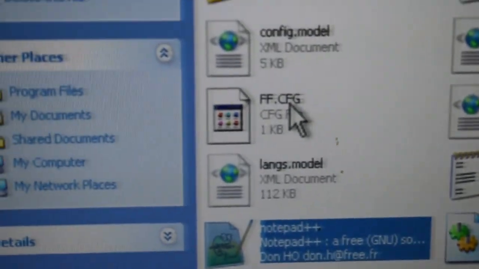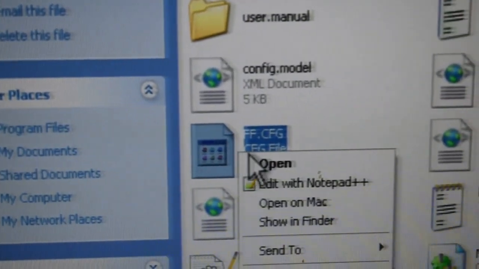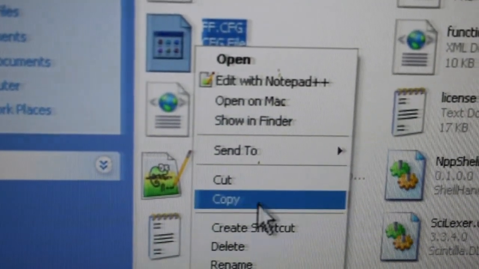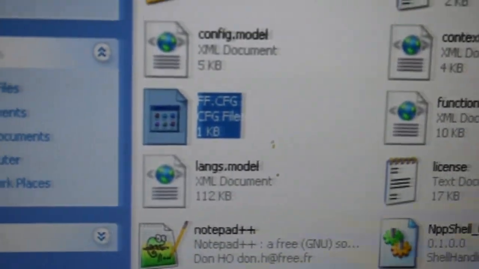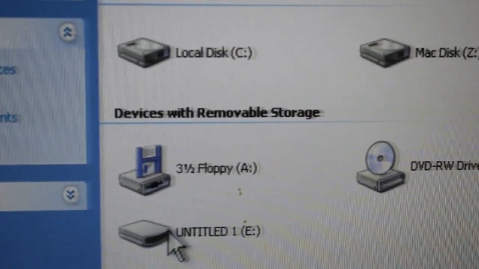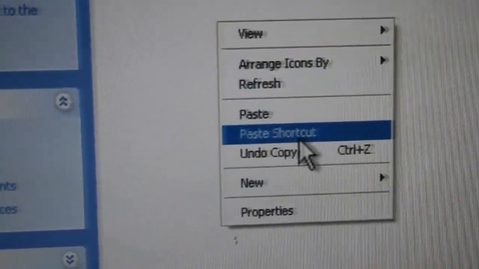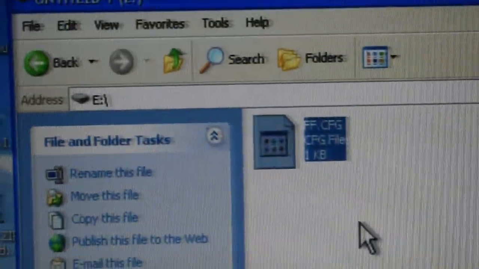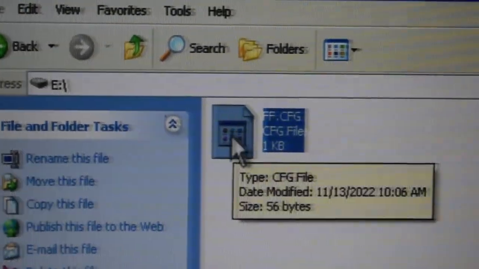Once it's done, this is gonna be your first file. And that file, you're gonna copy it on your stick. So this will be the first file you're gonna need on your USB stick.